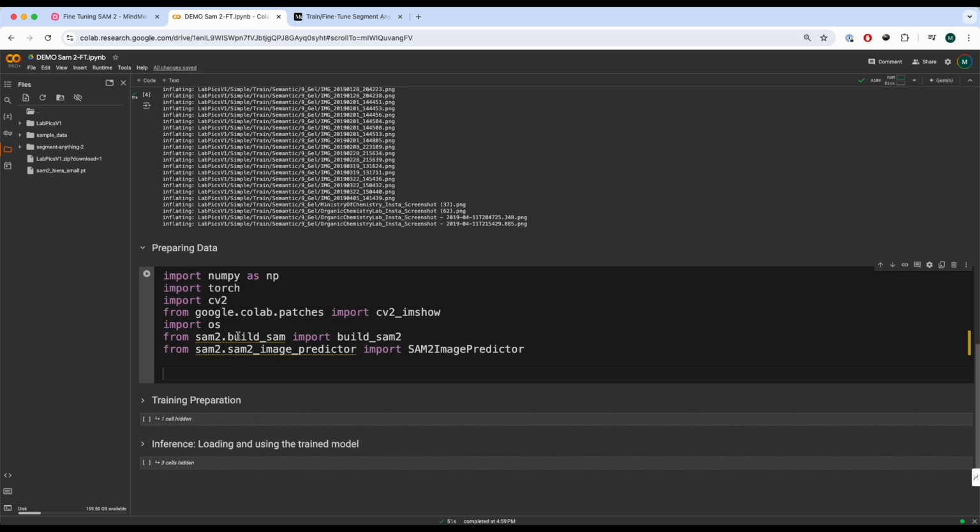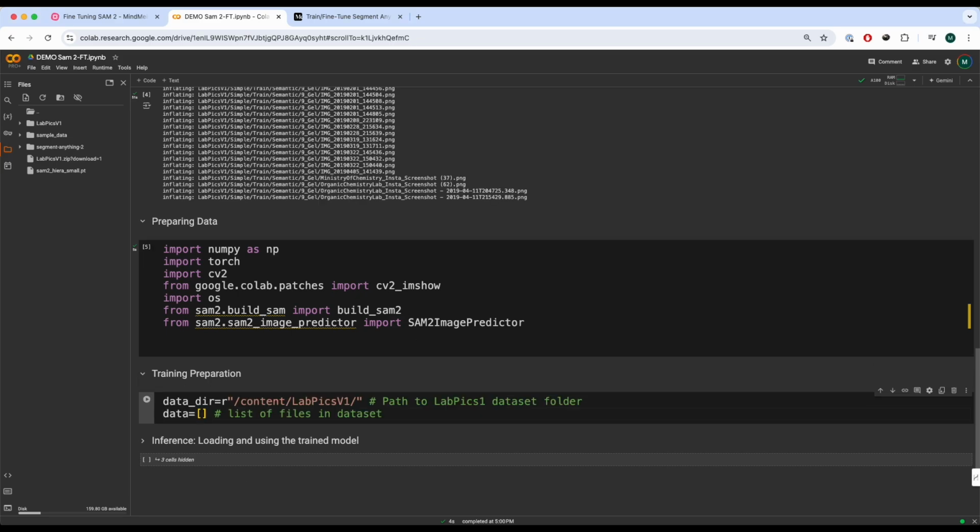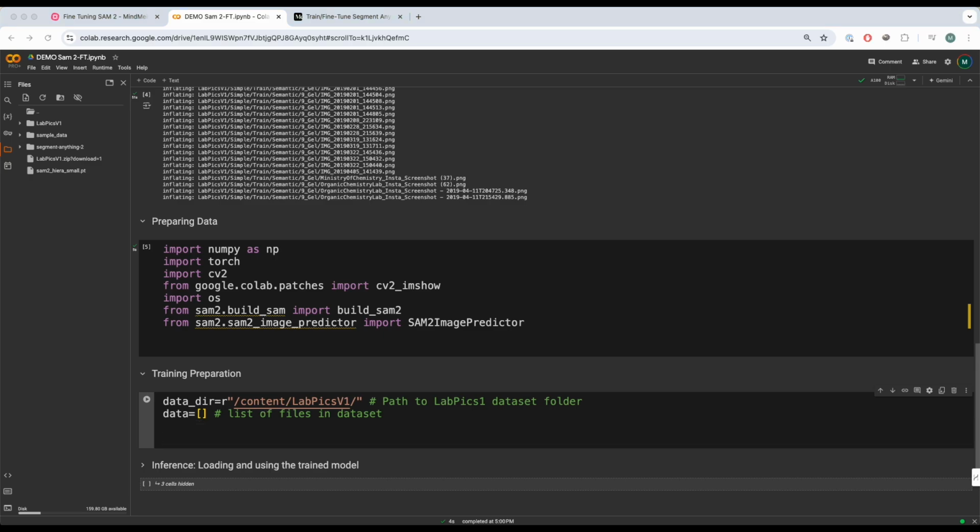Now, to prepare the dataset, we're going to import the packages over here. So we'll be importing NumPy, Torch, CV2, and the Google Colab patches of CV2, and some SAM2 stuff. And now we're going to organize our dataset that we've downloaded. First, we're going to define our directory and the data. We're going to loop through our dataset and make a dictionary of images and their annotations.